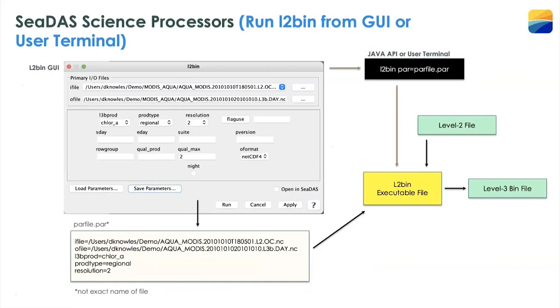But you still can use the GUI, because for this particular tool, L2 bin can have a text file as its input, which contains 500 level 2 files. So it can do a lot from the GUI.